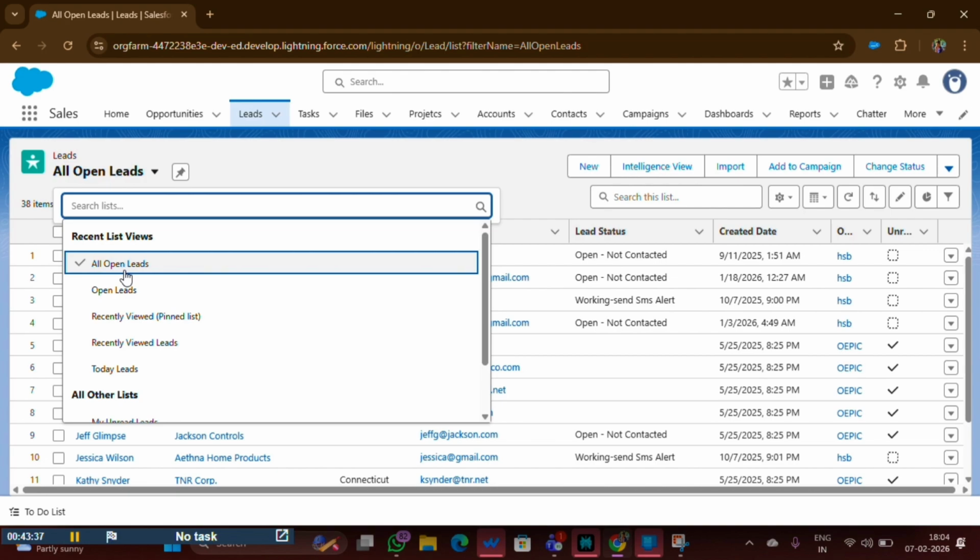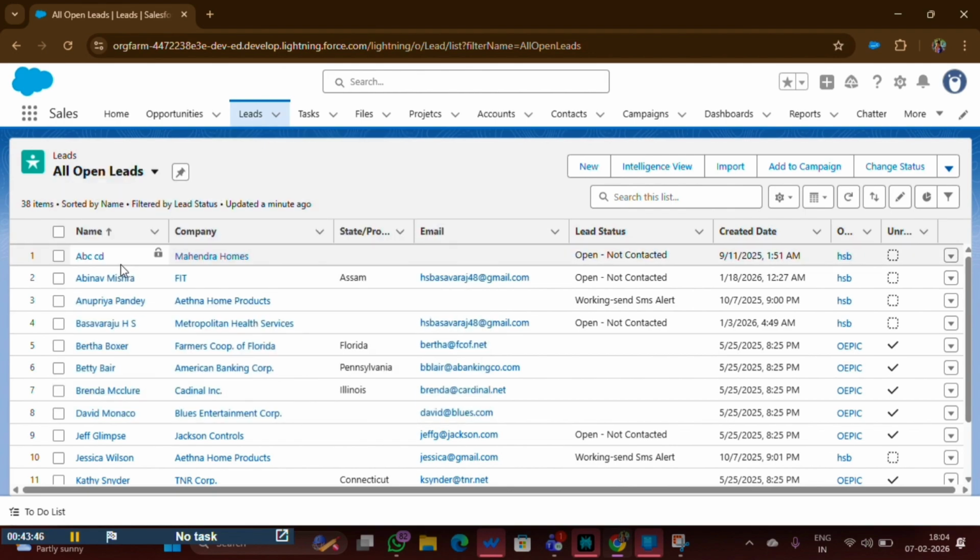Previously we discussed how we can create list views. That's why I will just go with an existing list view only. Currently I will select All Open Leads. First you need to select any of the list views. This is the first requirement, because Kanban works inside list views. So first we need a list view.